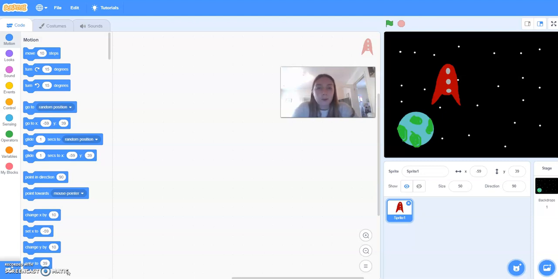So last lesson we started looking at Scratch. We talked about how we created our own sprites, which in this case is our rocket, and we also created our own stage in the theme of a space adventure. So we've got our background, we then use some stars, and then we have planet Earth.